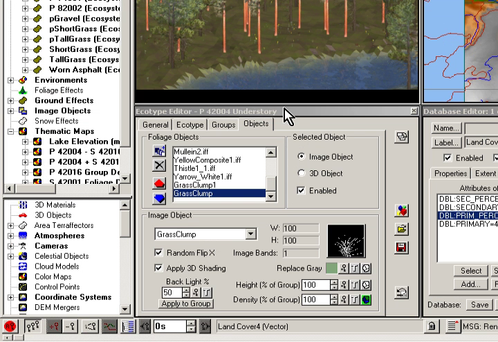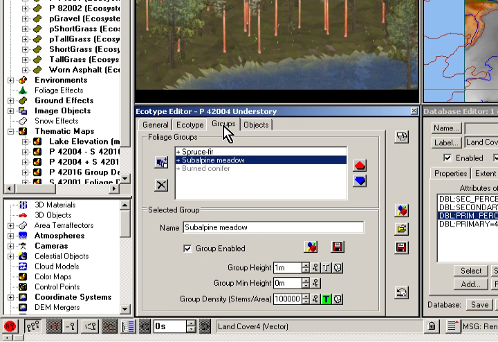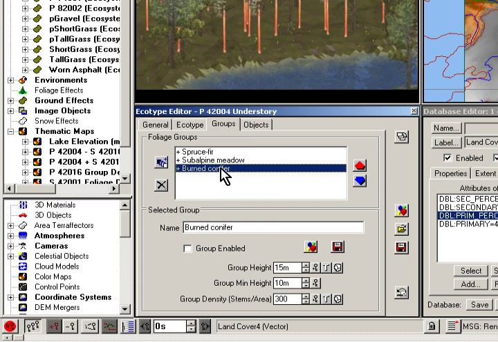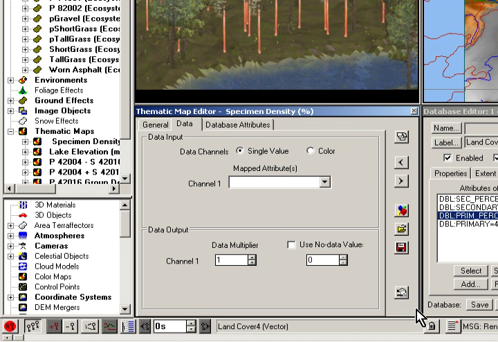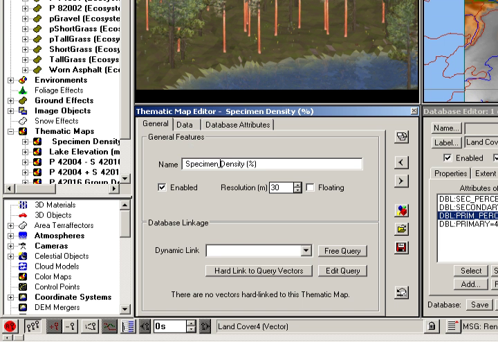Back in the Understory Ecotype Editor, we have one foliage group left to set up. Go to the Groups page. Select the Burned Conifer Foliage group and enable it. Go to the Objects page. Create a density thematic map. Burned Conifer is the 42016 land cover. Go to the Thematic Map General page and name it S42016 foliage density.